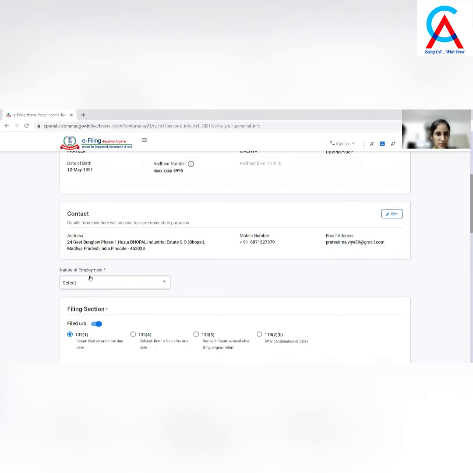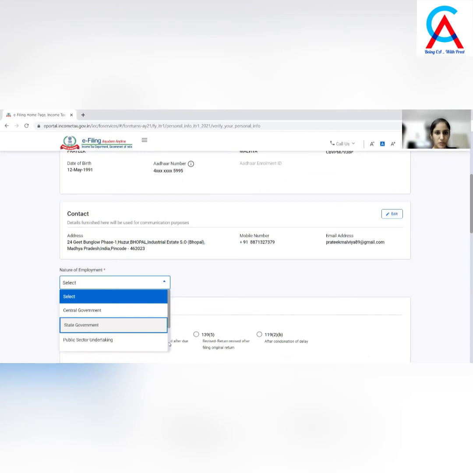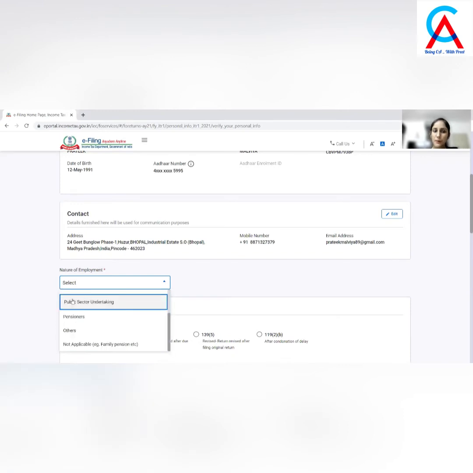If you can see, it asks about your nature of employment. You have to select it on the basis of your employment, if you are working under central government, state government, or in any public sector undertaking. If not, you can go for others.